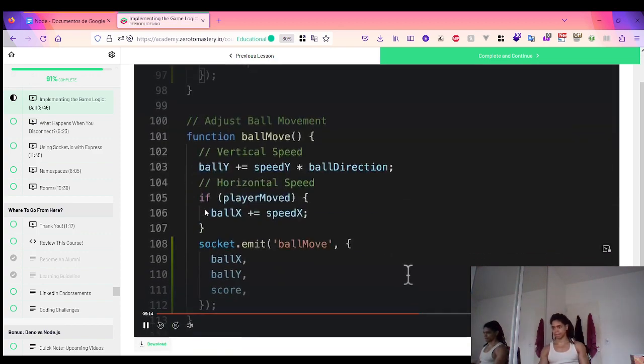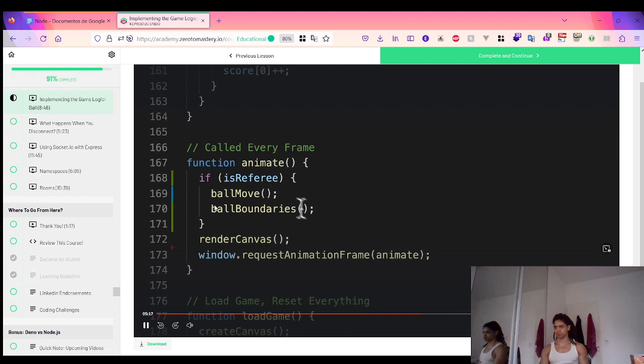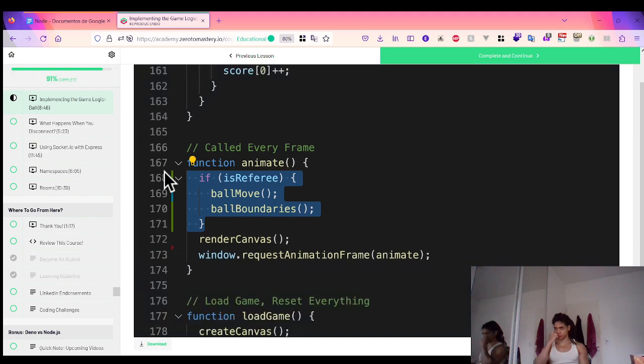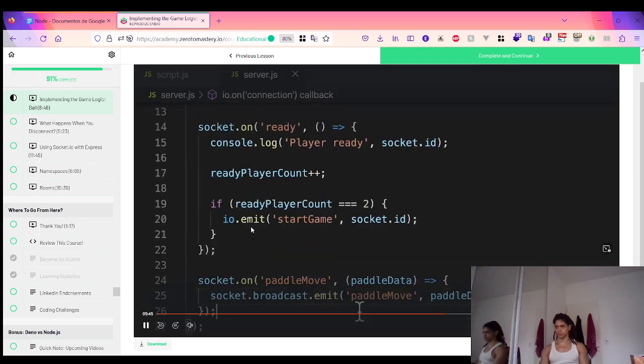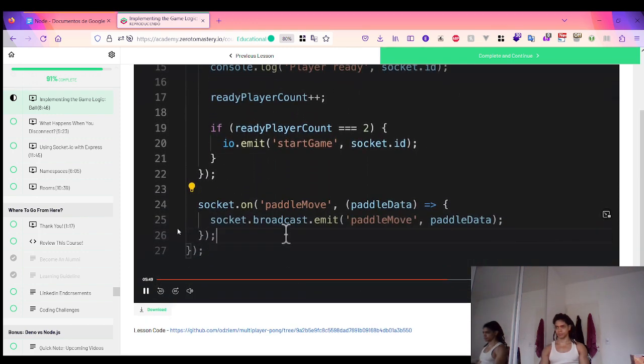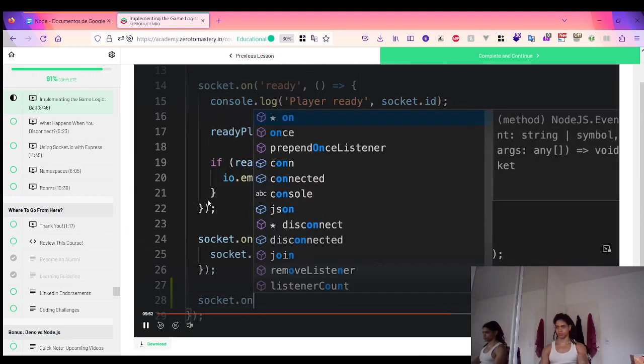Now all the data that's being calculated in the referee client, and not on the non-referee client, is being shared with the server when we emit our ball move event. We've successfully separated the referee and the non-referee client in our front-end JavaScript code. Now on the server, we'll need to listen for our ball move event, much like we did for the paddle event. So again, we'll do socket.on ball move.